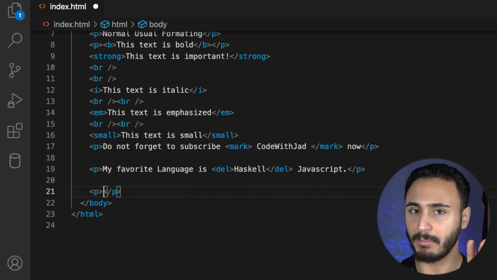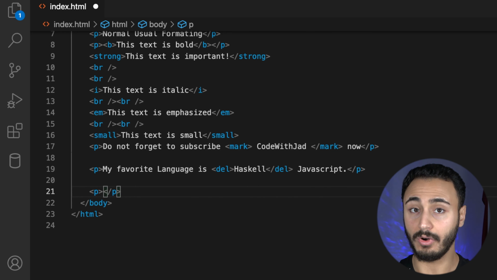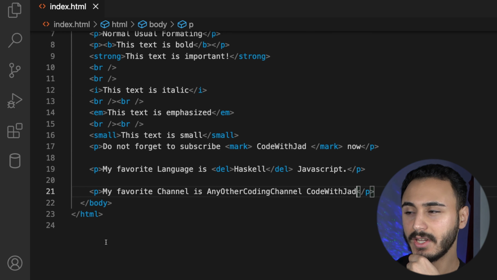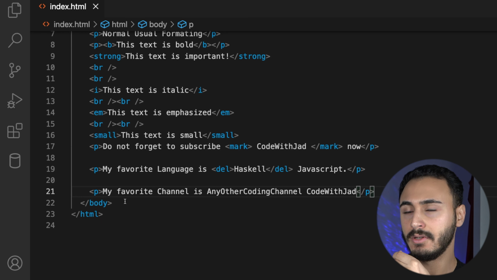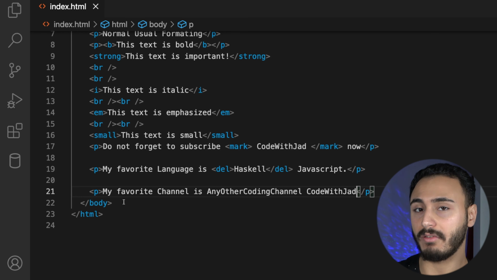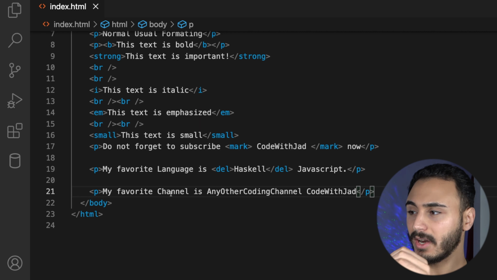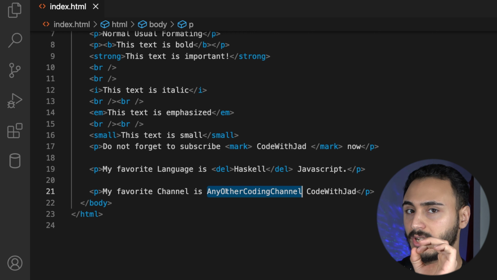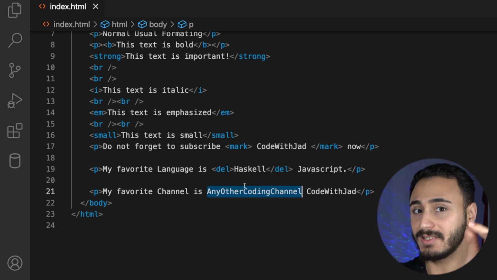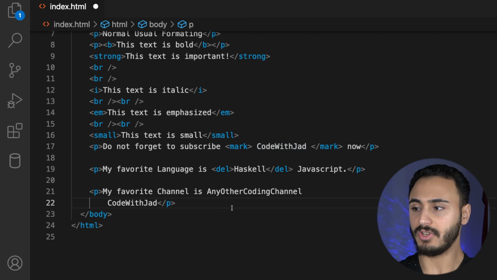Focus with me. We open the paragraph tag. After opening the paragraph tag, write anything, obviously. So let's just write my favorite channel is, we have any other coding channel, and we have Coding with Shad. What we want to do now, we want to delete this any other coding channel. So by deleting, I mean like we want to let Chrome strike a line through this any other coding channel, and we want to insert Code with Shad.